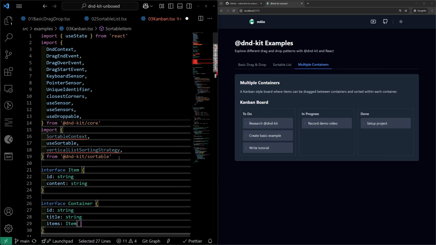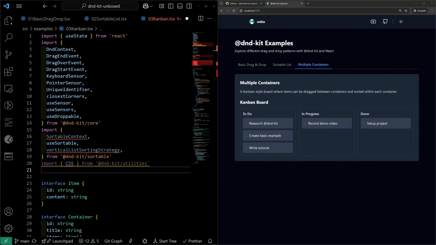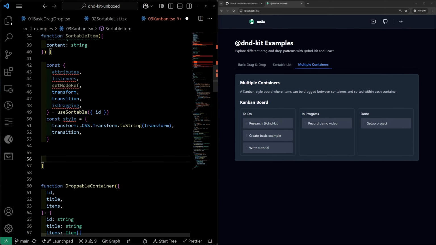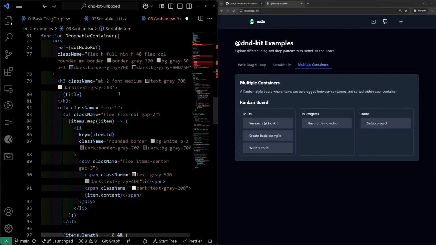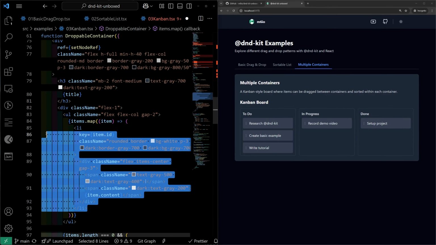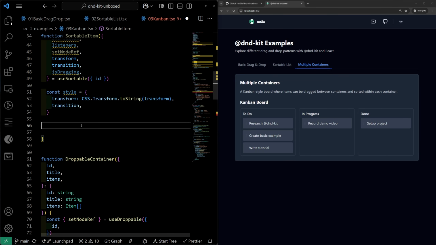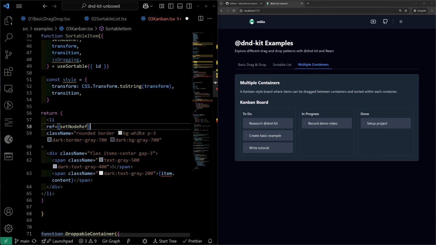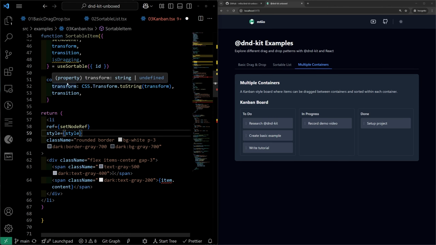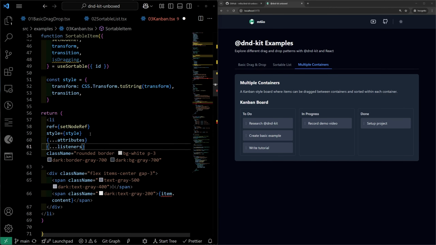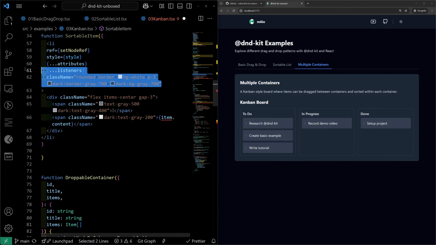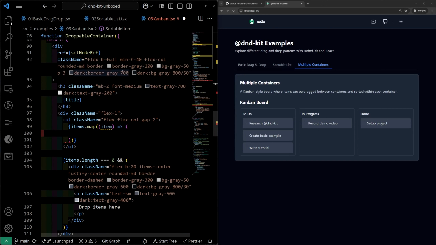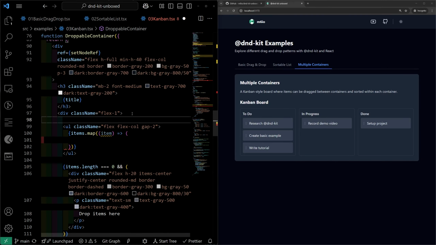We'll also want to import the CSS utility from dnd-kit utilities and define a style for the transition as we did before, just like so. Now let's head down to the droppable container, and we're going to grab the list item, go ahead and cut that, and back in the sortable item, we'll return it just like so. Let's remove the key and replace it with a ref of setNodeRef, add a style tag, and pass in the style that we defined above, pass in the attributes and the listeners, and we'll replace the styles with this conditional styles, just like so.